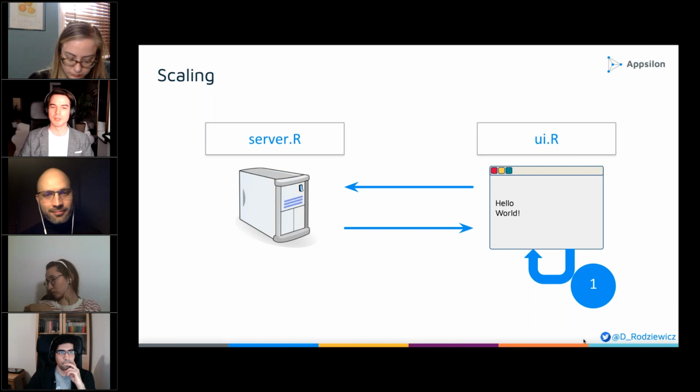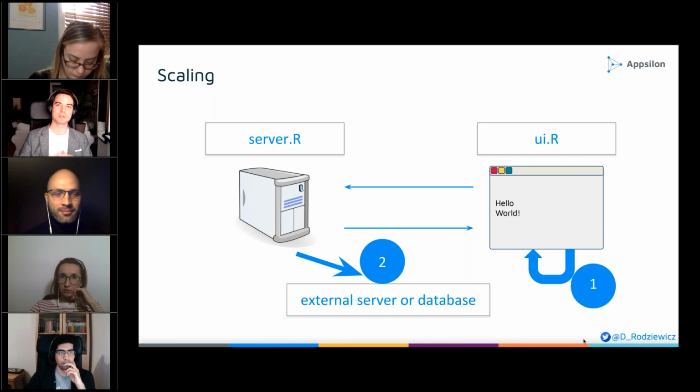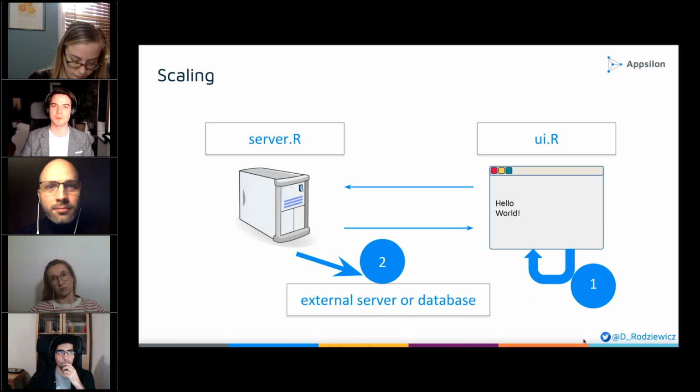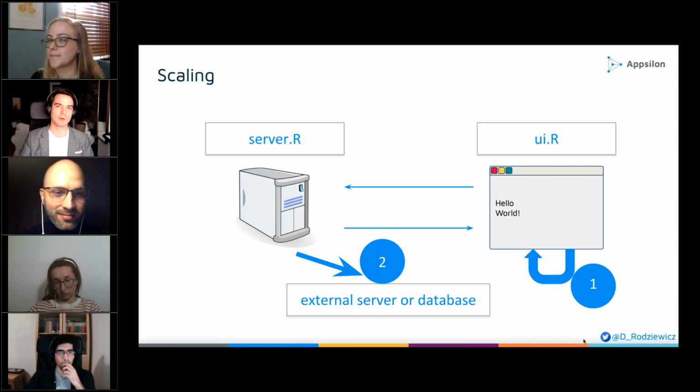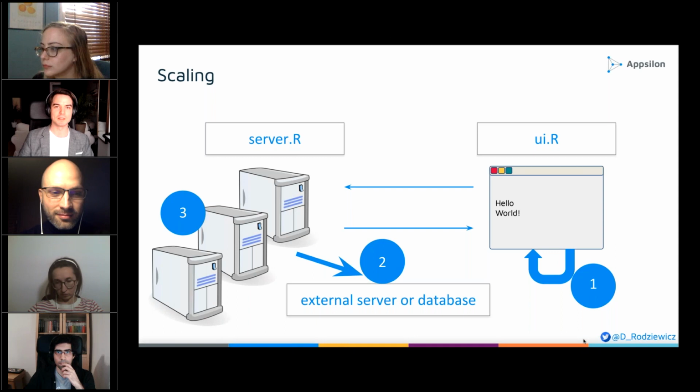The second part, use an external server. You can use Plumber API to create a separate server that is going to do the computations for you, and then just ping the main server when the computations are done. You can use a database, which is the simplest way of already giving you a lot of edge. And then you can just scale horizontally by adding servers with your IT team.